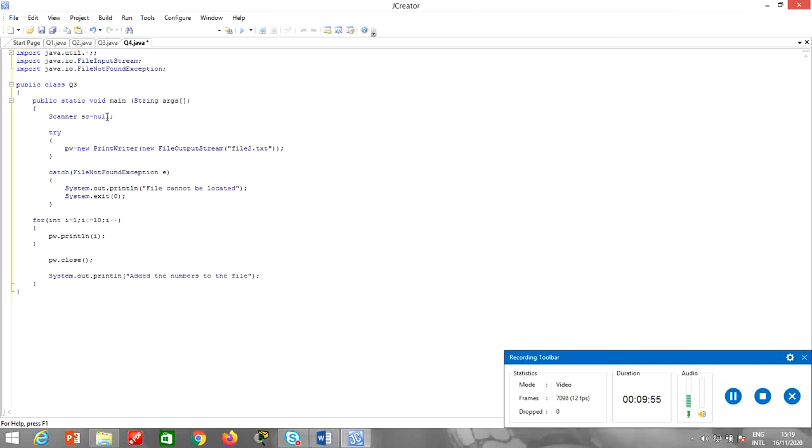scanner sc or input stream, whatever you want to write. Then sc is equal to new scanner, new file input stream, and I will read the file dot text. And same thing, file not found exception, file cannot be located.